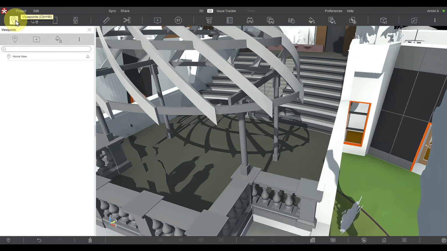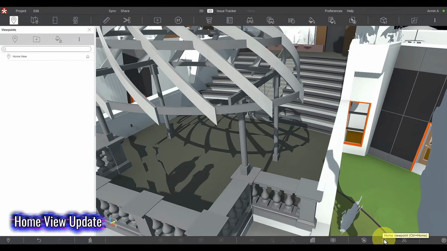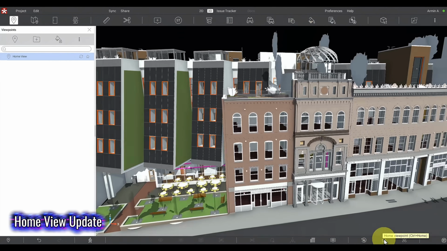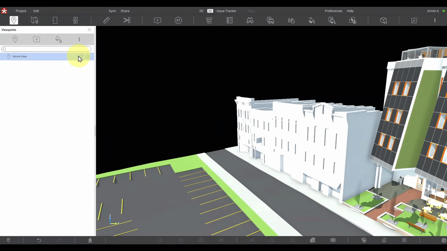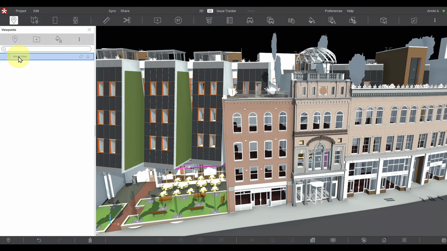When I click on this, this is going to be the first panel open. By default, they have a home view for your model. You basically have the same home view right here at the bottom right. If I click on this one, this is my set home view. So if I was here and then click on this home view, it basically takes me back to the same thing.